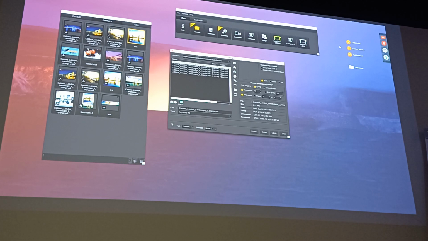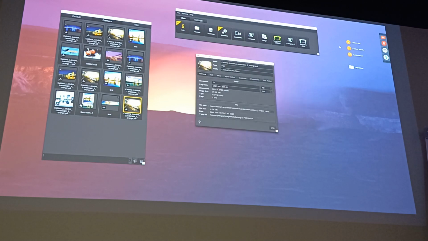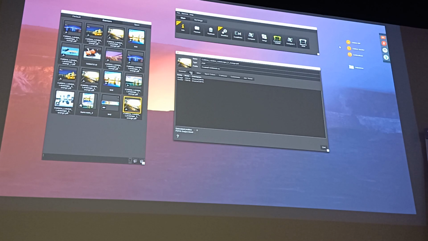Okay, I will use this one. I'm just opening a PDF file to show you how it behaves regarding the ICC profile. If you want more information about what is inside the incoming file, you can take it and drop it on the info icon. Then from here, we can go in the ICC tab.